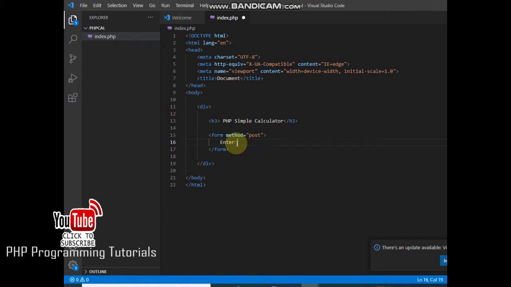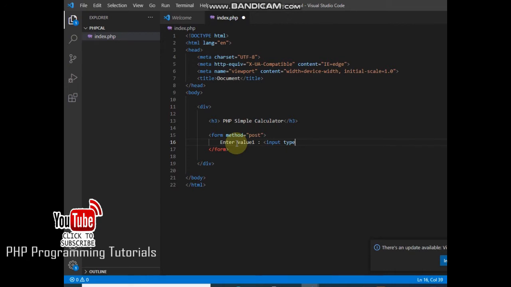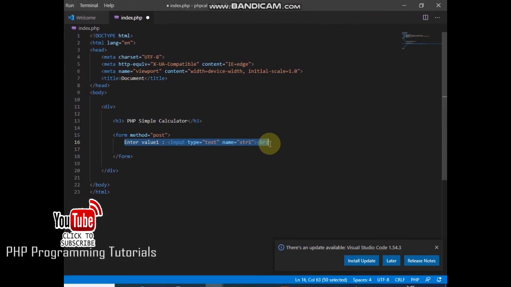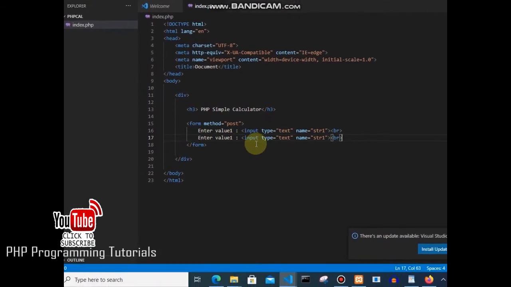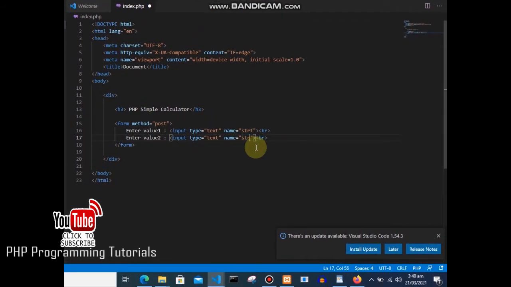You can say enter value 1. We are now going to put the input, type is equal to text, then the name of the input we can call string 1, then we'll close it. Now we are going to break the line. Now we can copy this and paste it below. This is enter value 2, and the name of this is going to be string 2.